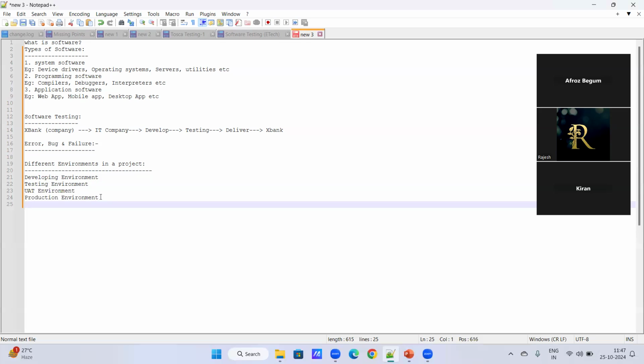Okay. And what is the testing environment? During this environment, the testing team will be involved in performing the testing on the application as per the client requirement. After successful completion of the testing, the testing team will give the confirmation to the development team. Based on the confirmation from the testing team, developers will deploy the application into the UAT environment.